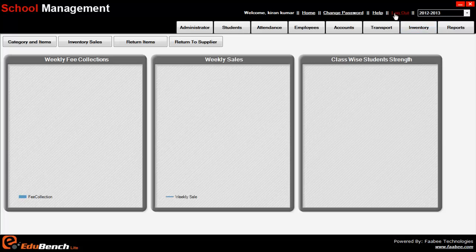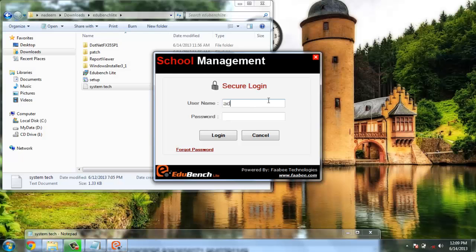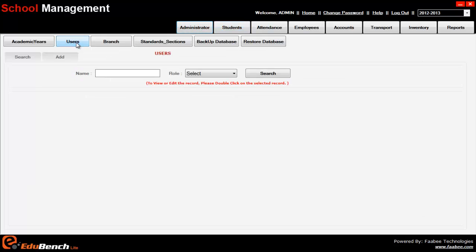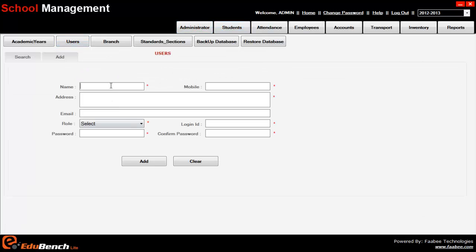Now let us again log in with the administrator account, admin, and create one more user. Now we are creating one more user with the data entry role.